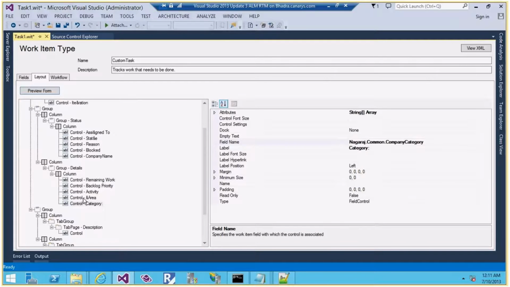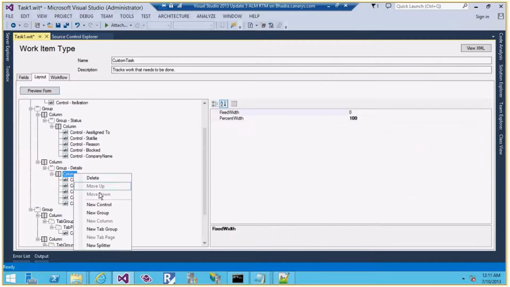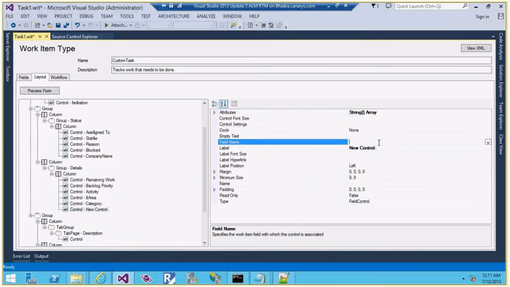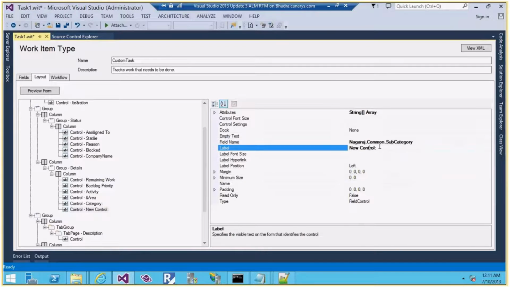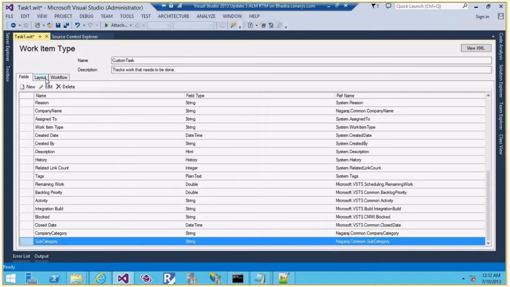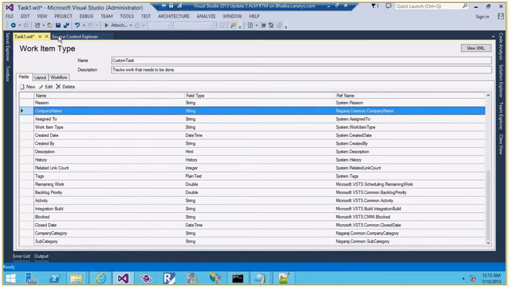Maybe after category I want to display subcategory, so I'll go to new control, then select subcategory here, and the name also I'll say subcategory, the label name. So subcategory also is done. So let me go to fields. So we have got company categories and subcategories and company name. So let me click on save this. Then let's import this.